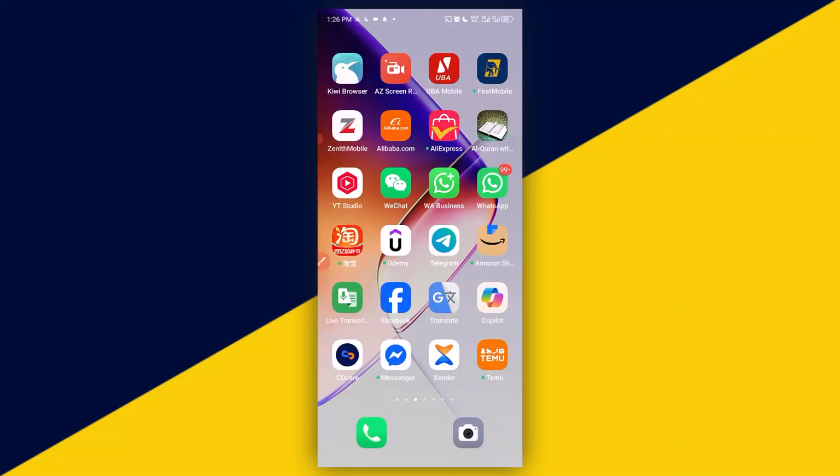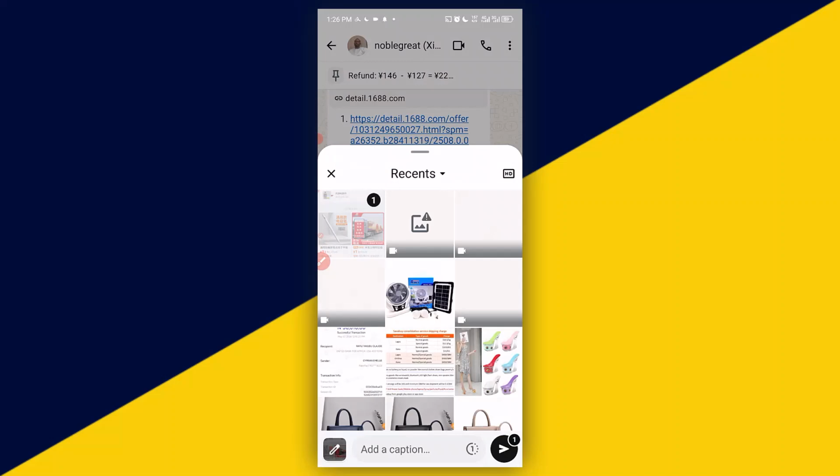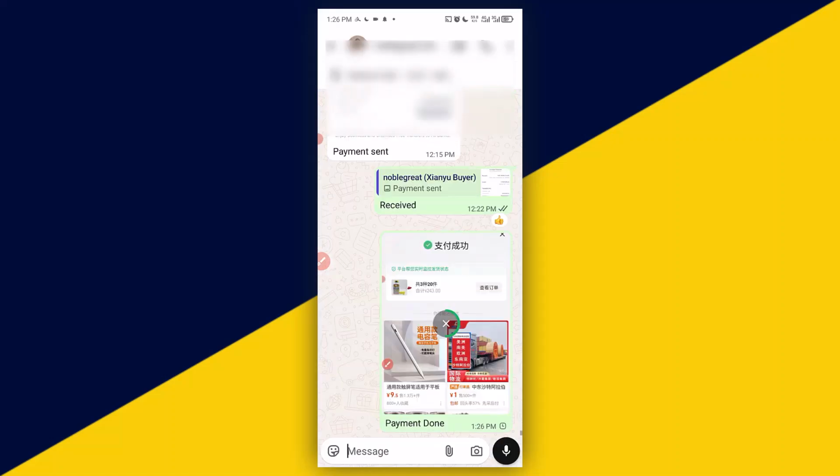Lastly, I'm going to exit from my 1688, open up my WhatsApp, attachment, gallery, select proof of payment and say payment done. And send. It's that simple.